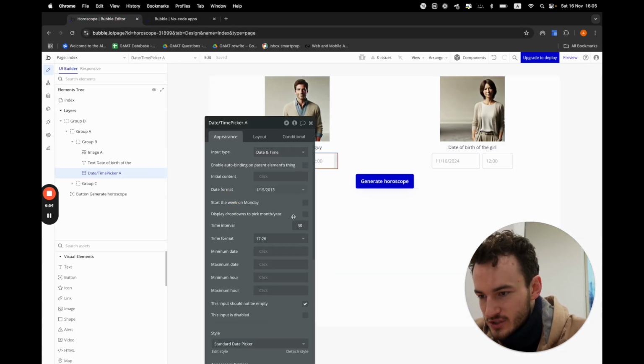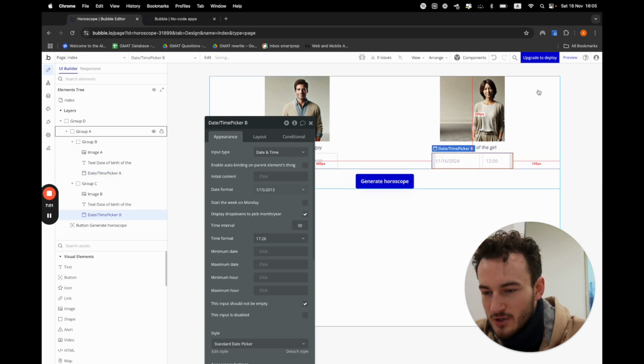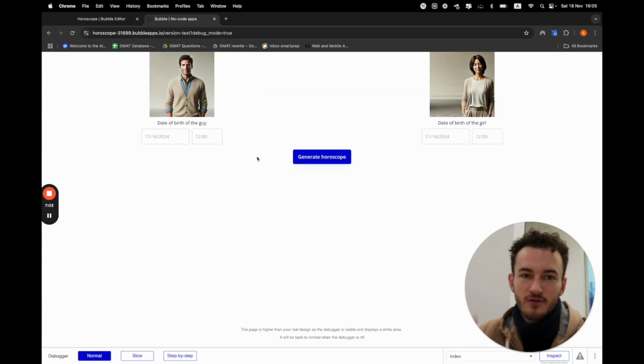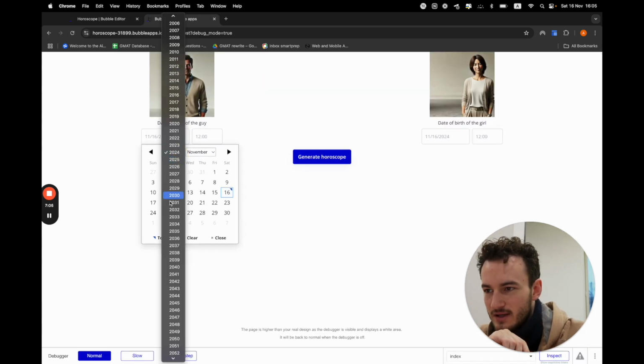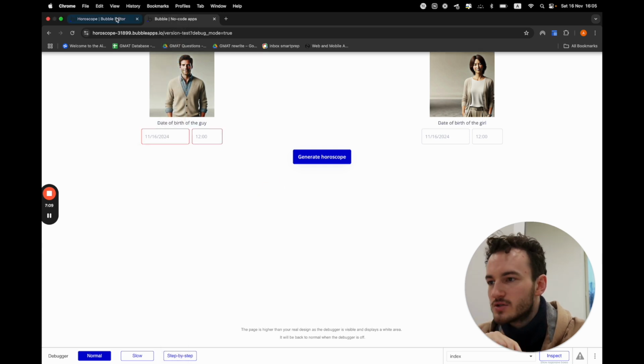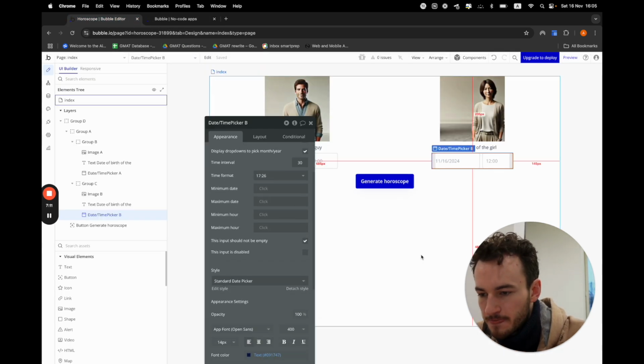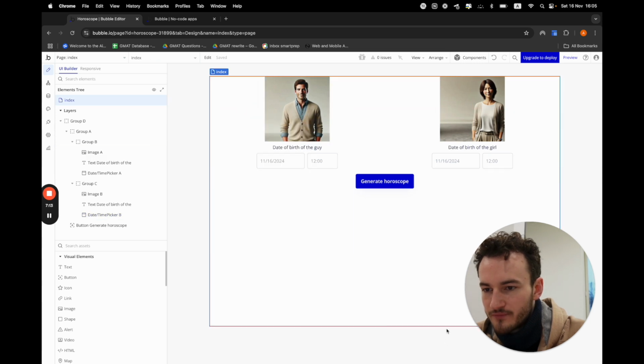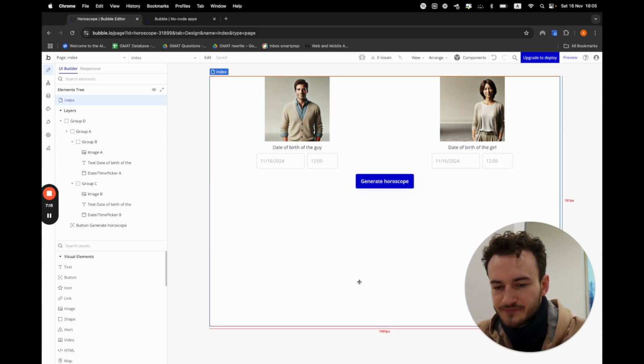Another thing I've just noticed, we should click this display drop downs to pick month and year, because right now, as you have seen, it was not convenient for us to pick the date, because now it's much easier to pick this other than clicking these arrows, right? So we did that minor fix there. This should be good enough as the interface.